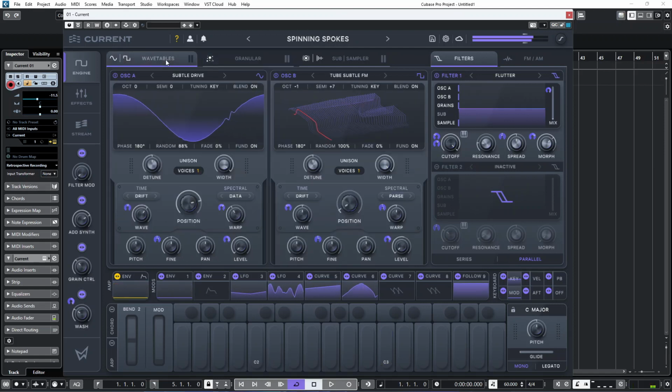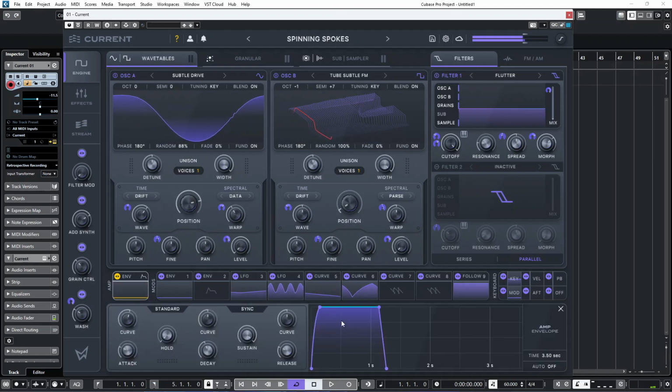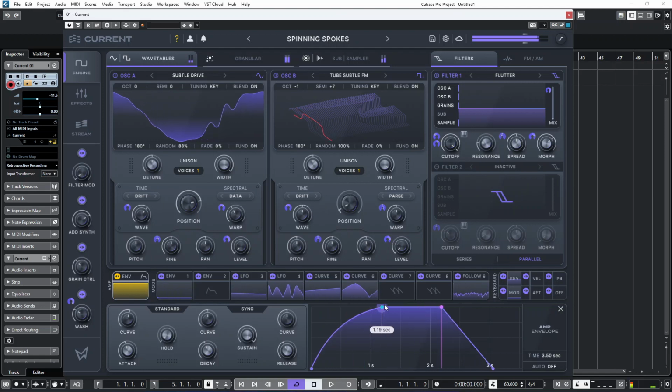So it's a combination of wavetables and granular, and personally I would make that attack a bit longer and the decay a bit longer as well. So that's the principle about downloading new patches.